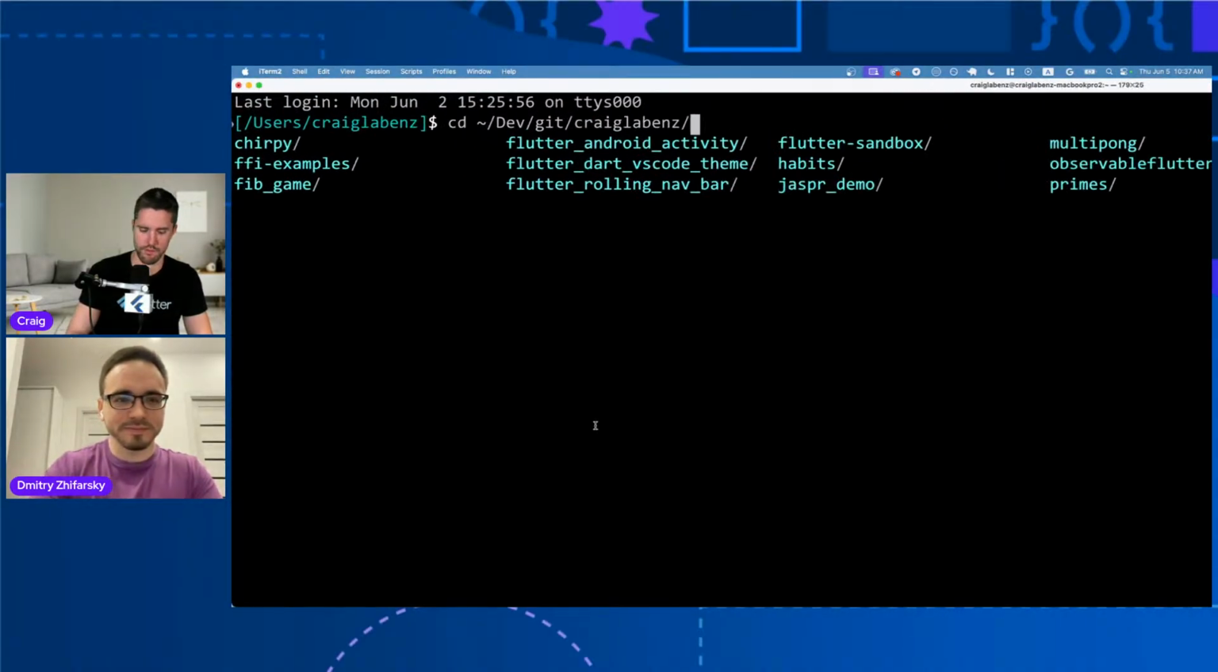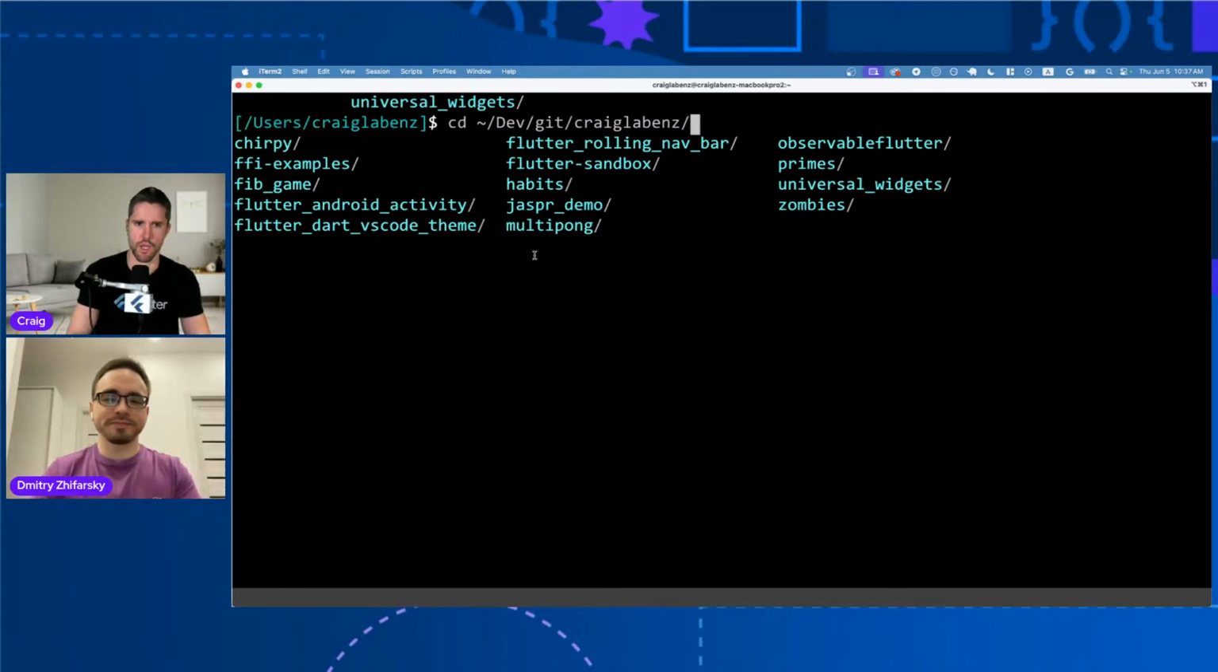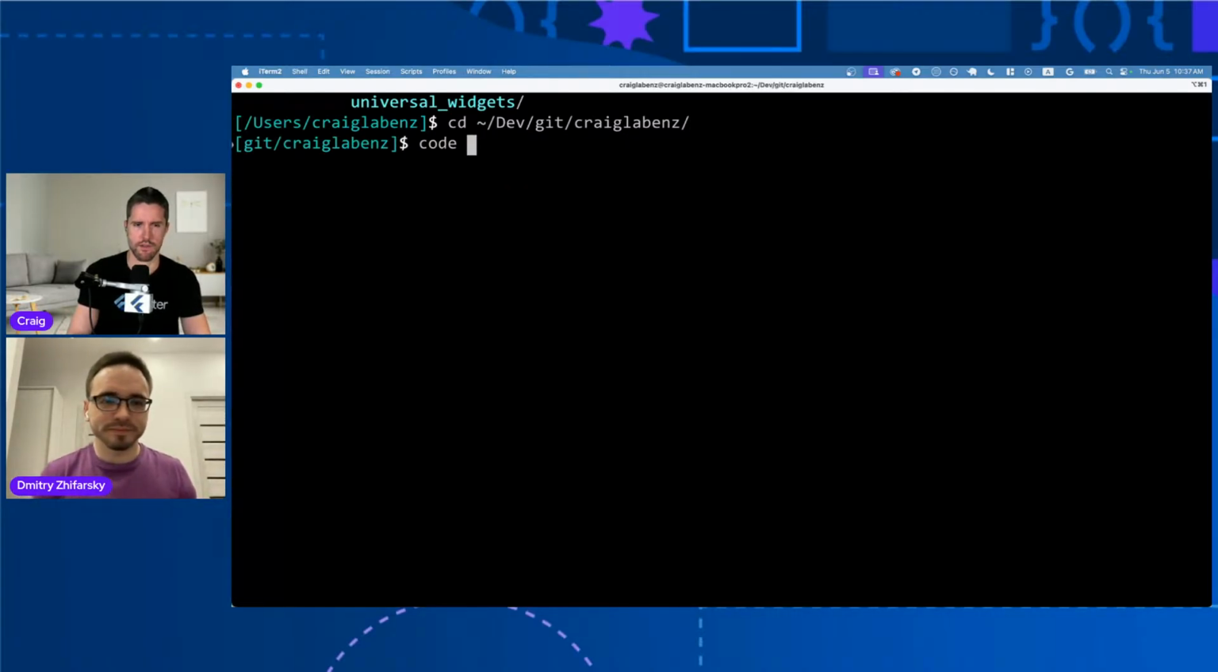So, the biggest terminal in the world. These are just the Git things that I have checked out right now. I think I'll do this multi-pong project. That one sounds appropriate. So let's go code multi-pong.